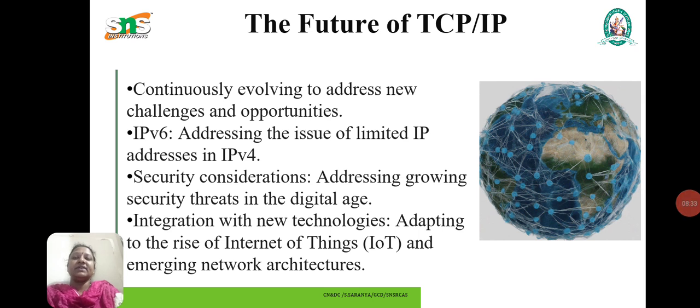The future of TCP/IP will likely involve incorporating enhanced security measures at the different layers as needed. Integration with new technology. The rise of the Internet of Things, IoT, and new network architectures presents both challenges and opportunities. The TCP/IP model will need to integrate seamlessly with these evolving technologies.